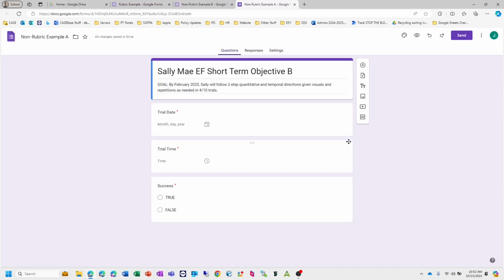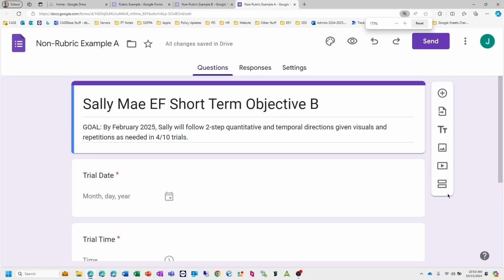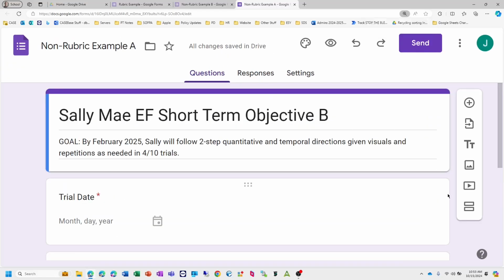And the examples, I've got 3 examples that are all real IEP goals that I found on Embrace and changed the names. And so you're going to see kind of how we would use this in a real scenario, okay? My first example is I've got Sally Mae, short-term objective B. Okay, so this is a Google form that I made to measure a short-term objective. So this is not the final goal, right?